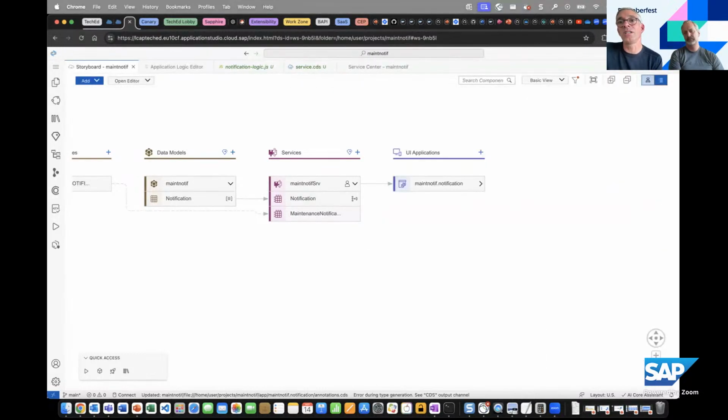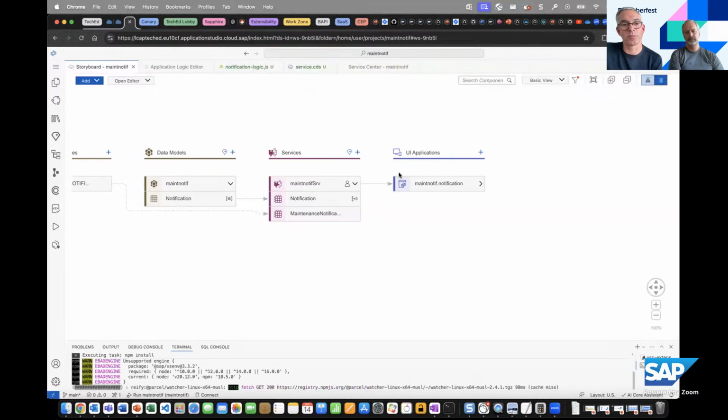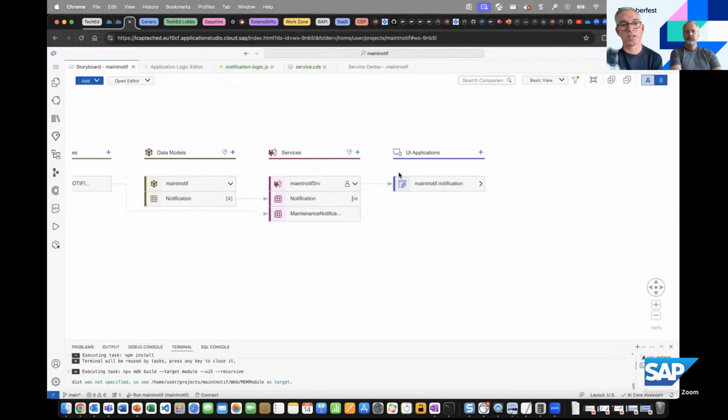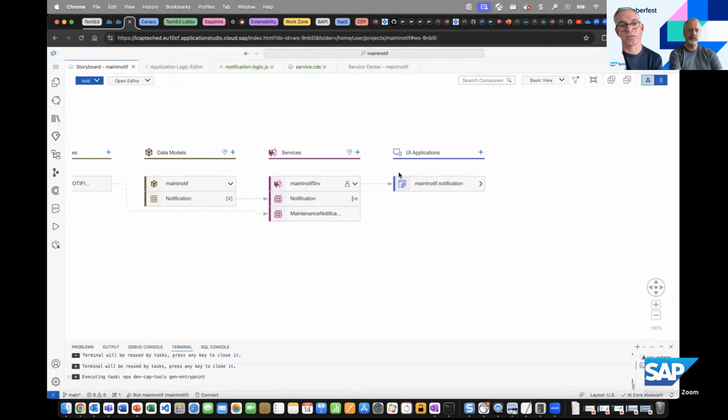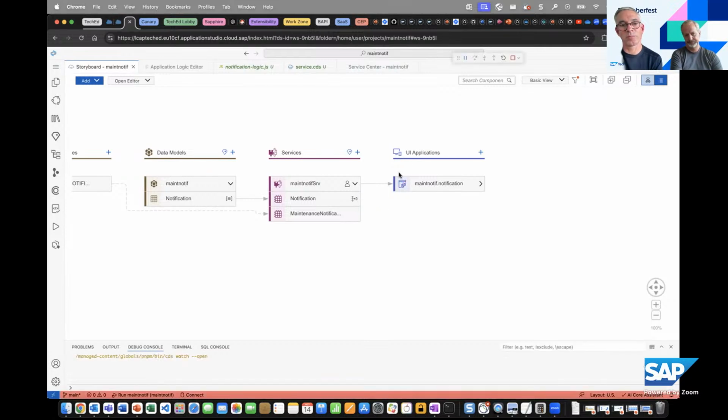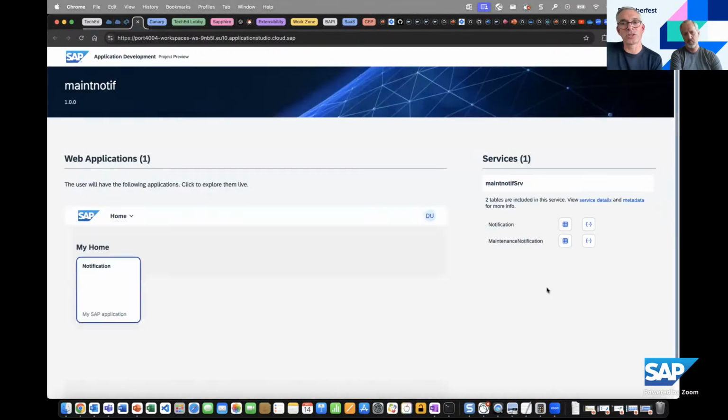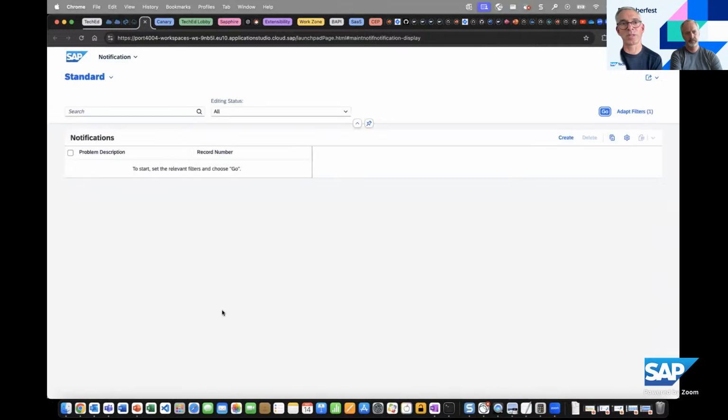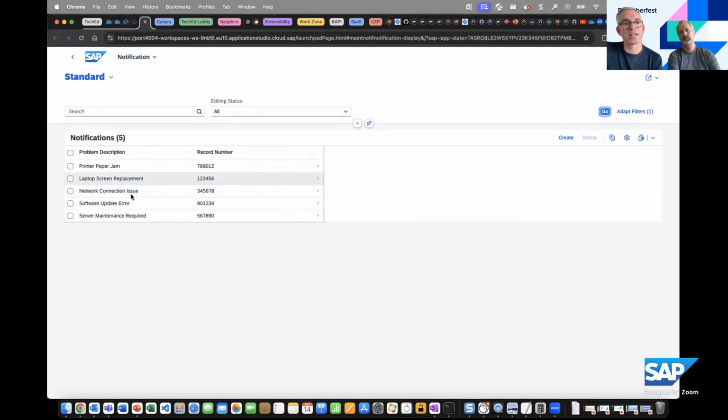So now I'm finished and I can just preview this. I can now start the preview. And I will, in a second, see a nice overview page where I see all my development. I see the application, but also the service that was created, the OData service, and I can explore the OData service. But I will choose to directly go into the application. I can press go, and I see AI also generated some sample data for me.